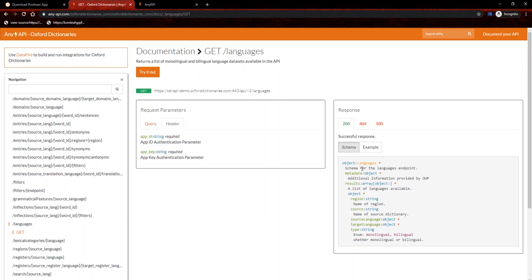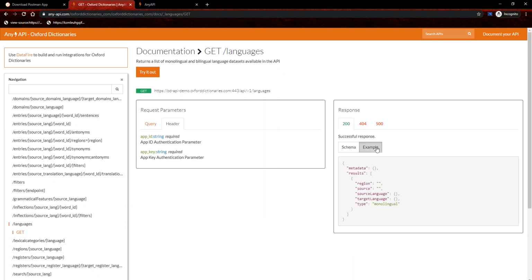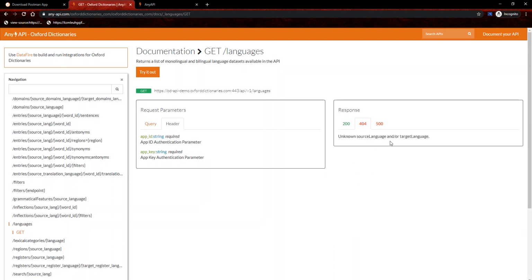And then they show me the responses. So 200 means okay. And then they show me an example in JSON what that response would be. And then 404 means not found. 500 means that there's an internal error, usually with the home server, not with you, right? So 404 means that you're probably searching for something that doesn't exist. 500 means that the API provider has an error.